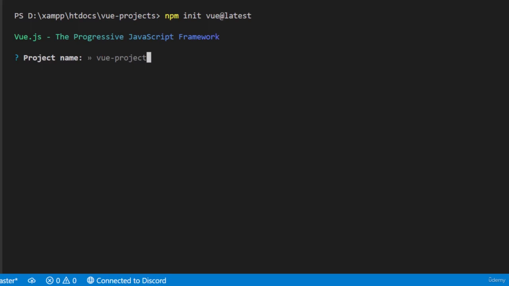Firstly, we're going to give our project a name. Let's call it Music. Next, we are going to be asked for TypeScript support. For this course, TypeScript won't be necessary. Let's select No.